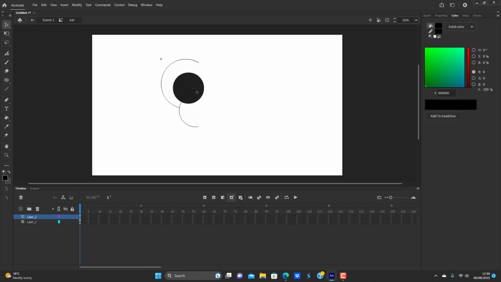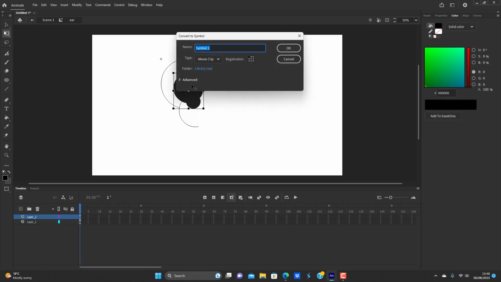We're going to grab the circle, copy and then paste. Then we're going to pull it down, press Q on your keyboard and make that shape. We're going to grab the lines of this shape, delete them, and press F8 and call it ear detail.